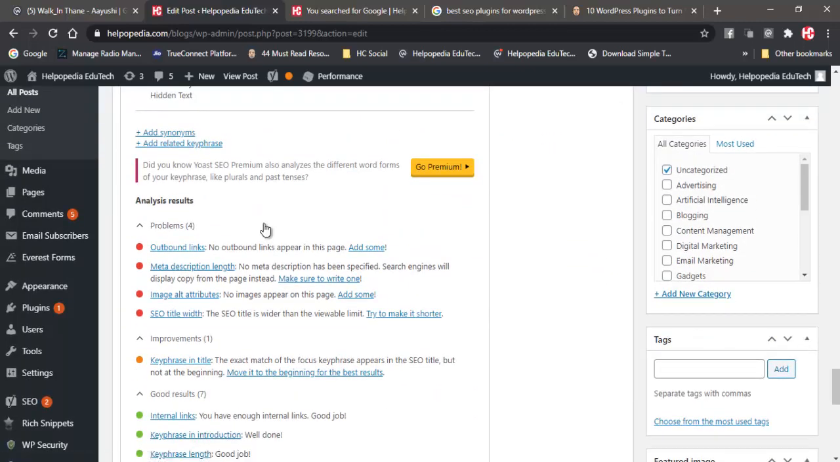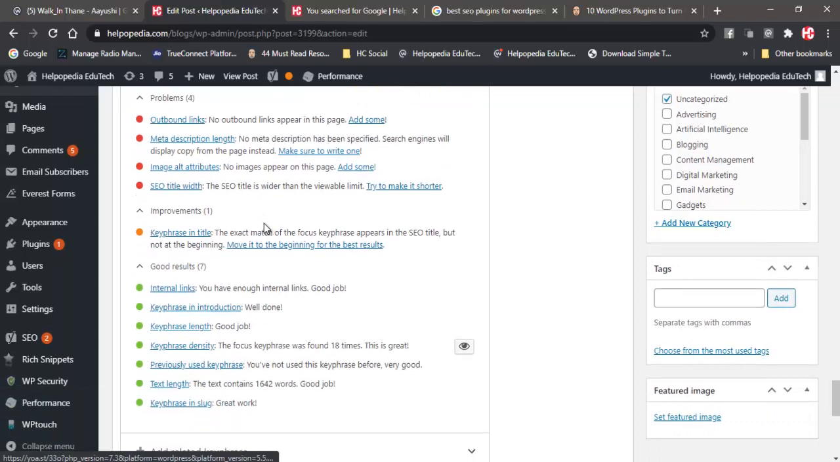See, the internal link issue is gone. Over here you can see internal links: "you have enough internal links, good job." Previously it was red, now it has turned green. So now this issue is resolved.